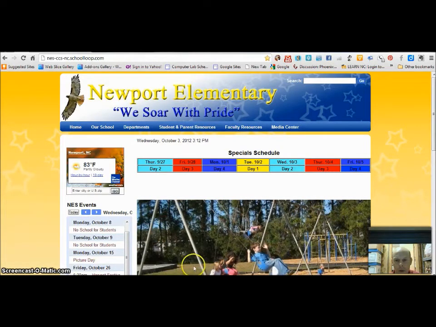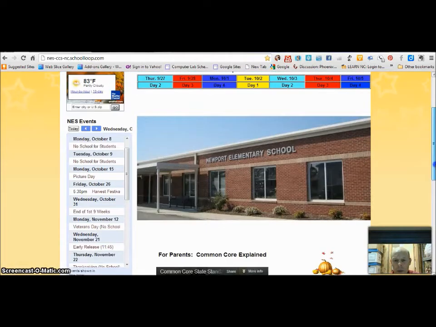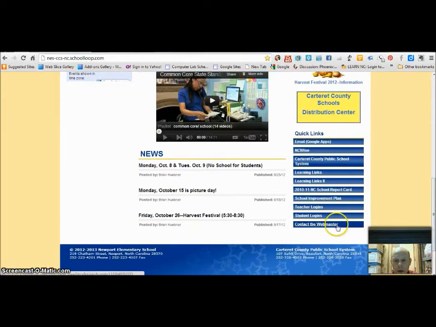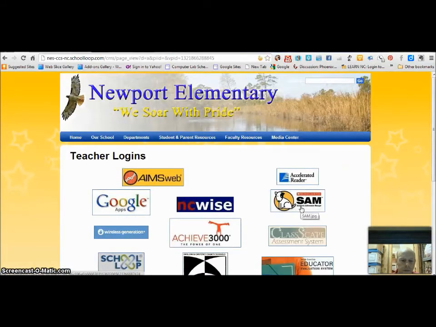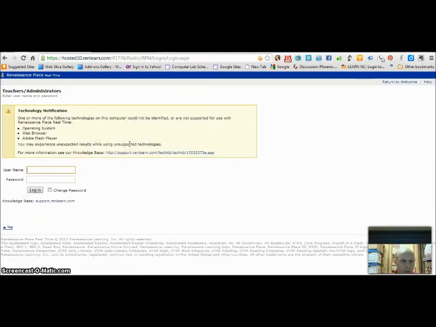First thing you're going to have to do is log into your account and print out a class list so that you'll have student usernames and passwords. You're going to come down here on our website to teacher logins. It's a new shortcut here, Accelerated Reader. And this is actually the same screen for student, teacher, parent. Click on the middle one. Don't be alarmed by this technology notification. It's been coming up on several computers, but so far I've found that the program still functions just fine.